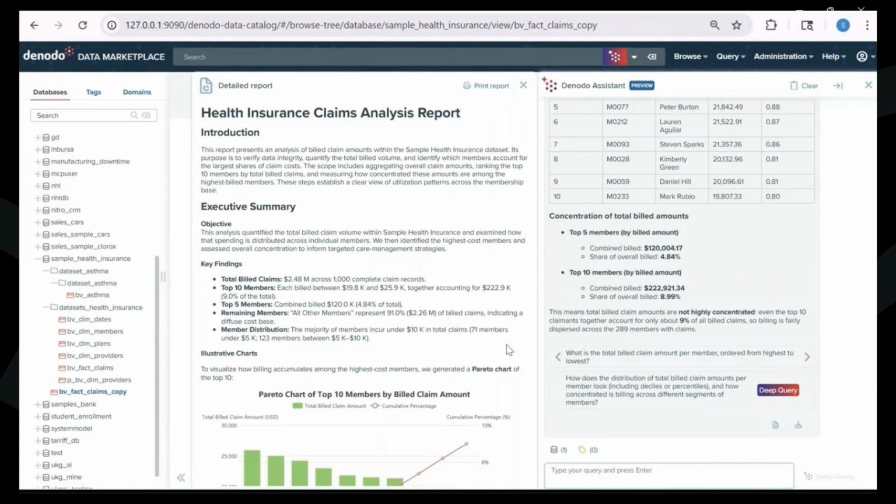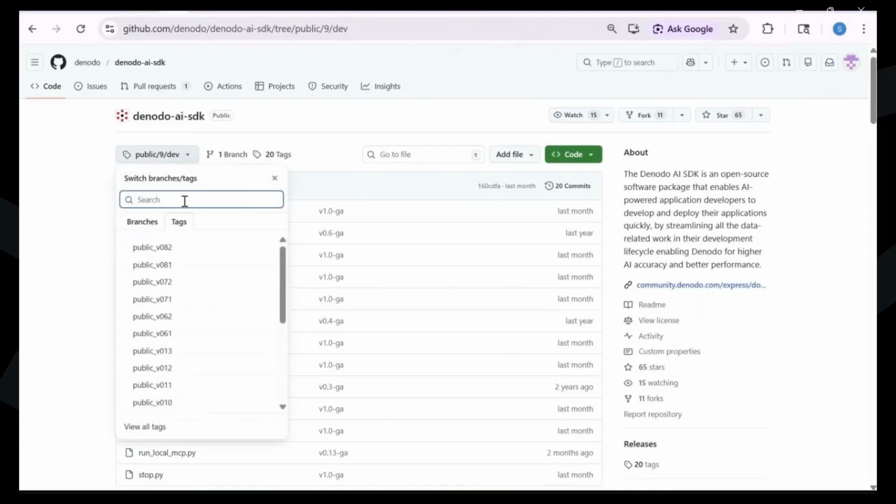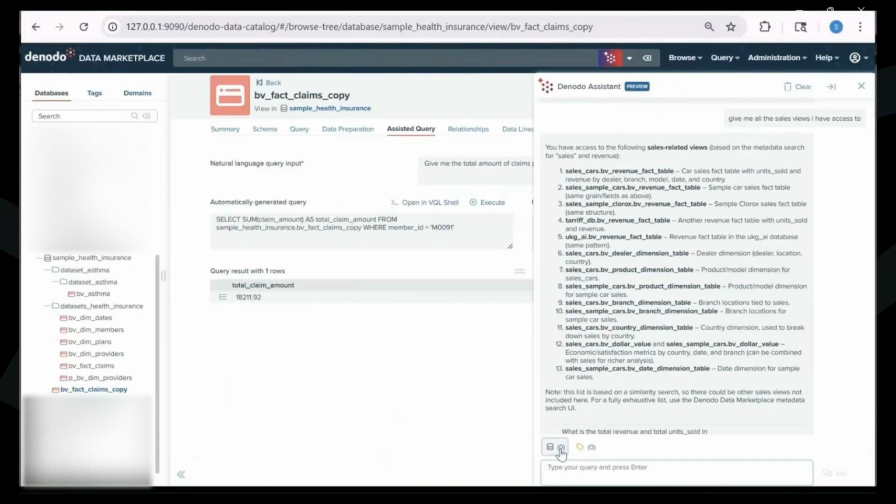So whatever I just demonstrated in the data marketplace may sound familiar because the AI SDK had the deep query and very similar features, and that is because the embedded chatbot is actually based on the AI SDK. Now, version 1 at the time of recording was the latest version, but now it's 1.1. From 0.13, there was a feature called ambiguity and tool calling in the AI SDK. Whatever you've seen in the data marketplace from Denodo 9.4 is actually based on a version prior to 0.13.